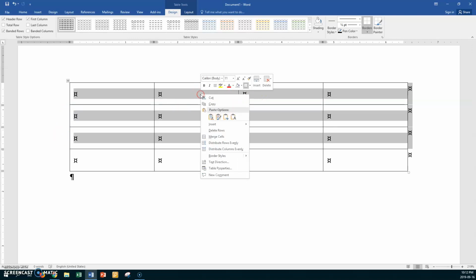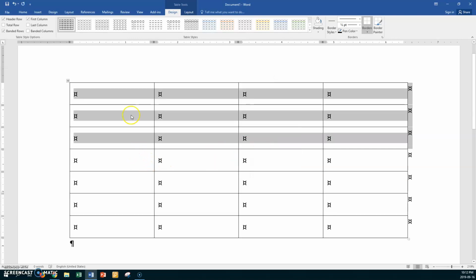I'm going to right click. Remember I said it's always a right click. Go to Insert. Now rows above or below doesn't matter because I haven't got any text in there. So I'll just say above. So now I have 3 more rows because that's how many I had highlighted.